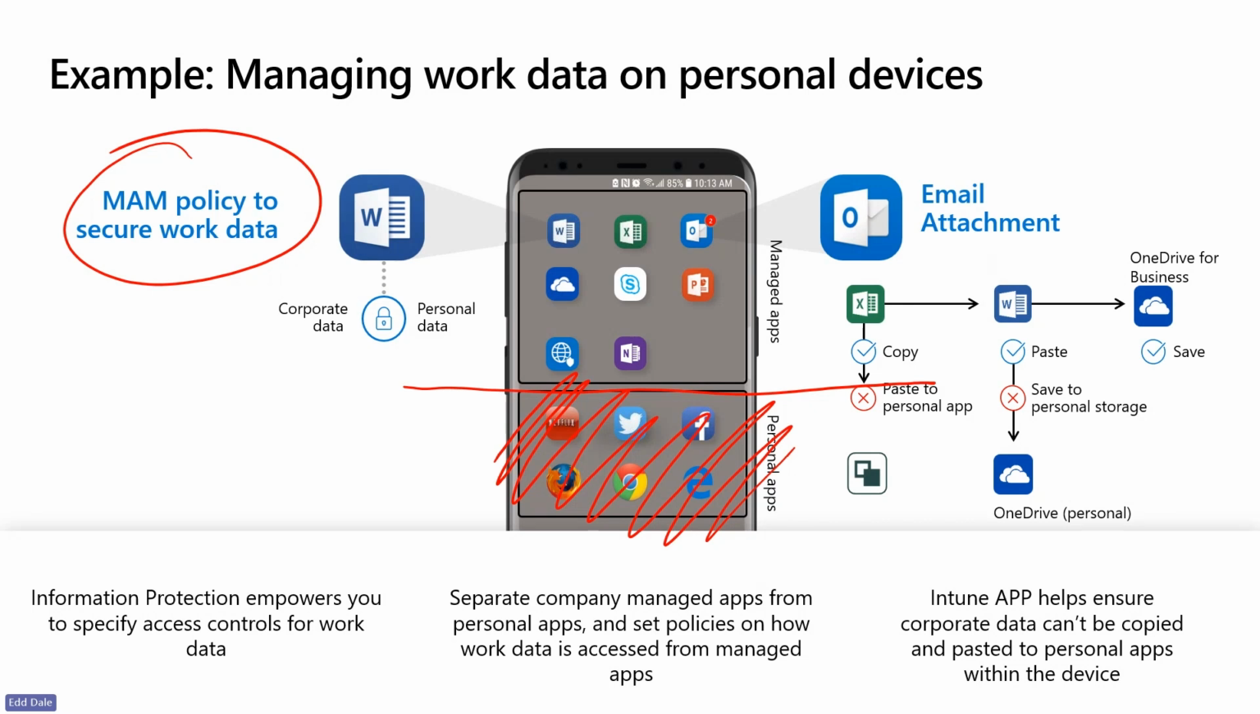They can't see what applications you've got. They can't look through your camera roll, nothing like that. The only thing the organization can see is the managed applications, the stuff that the company owns. So this is kind of a best of both worlds scenario here.